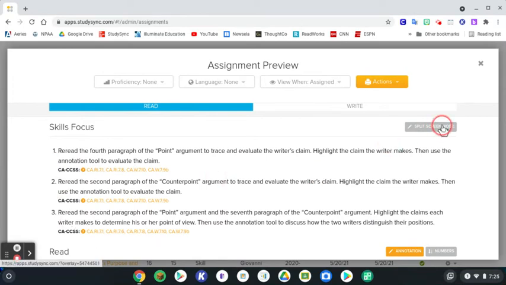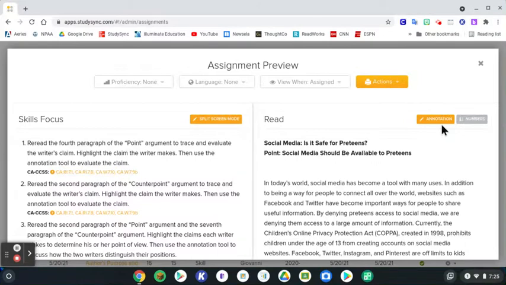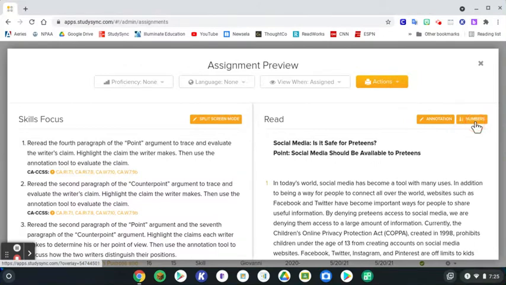With that, so we can see the focus cues right next to our reading, I'm going to go split screen mode. And then after that, I will open up the numbers. With that, let's check out the first question.